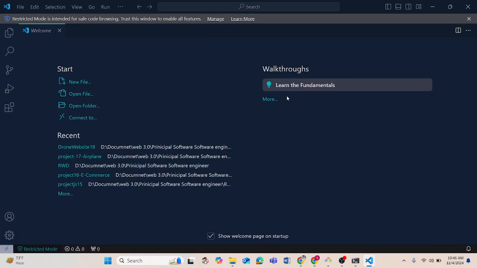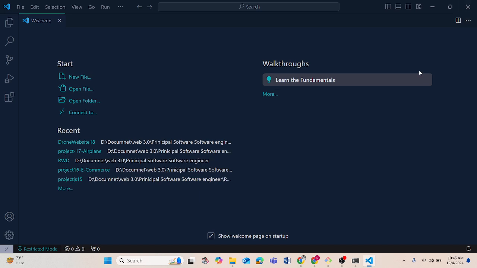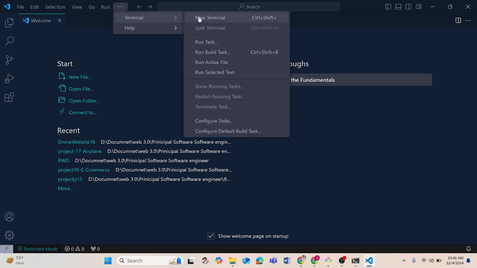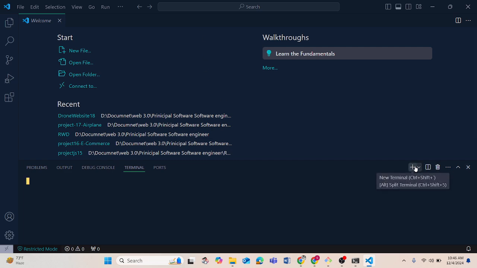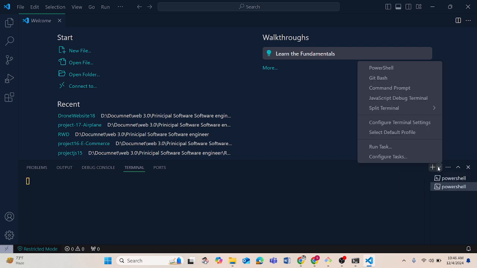I prefer VS Code. I preferably use VS Code. You can use the Sublime text editor, whatever is suitable for you. But I always prefer VS Code, and all versions are available. Here you can choose PowerShell or Git Bash. Just click on this and there are many options.